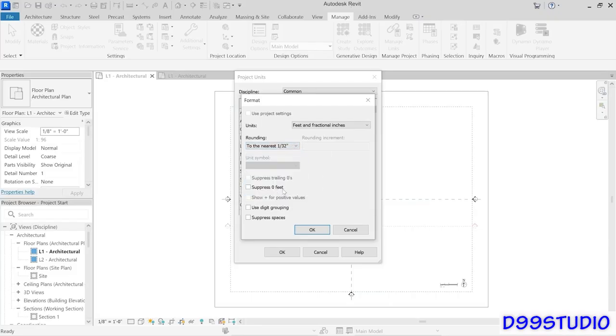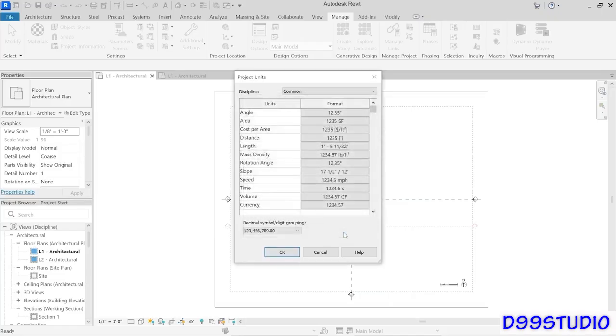You could suppress 0 feet when they occur, when you're only showing inches, and you could use digit grouping, which means that it would show 1,000 for 1,000 versus just 1000 without the comma if you turn that off. Okay, so those are some of the settings there. I'm not going to change anything. I'm just going to cancel and accept those defaults. But let me just point out some of the other units that are in here.